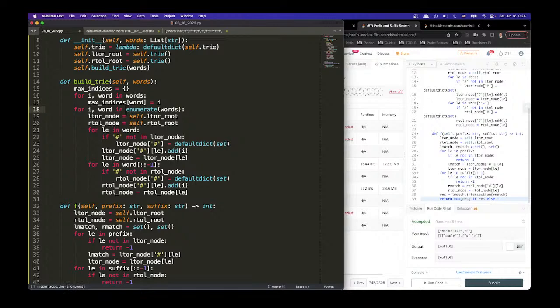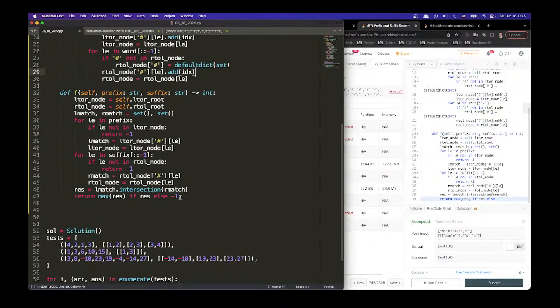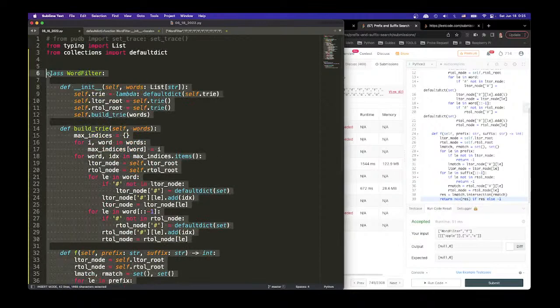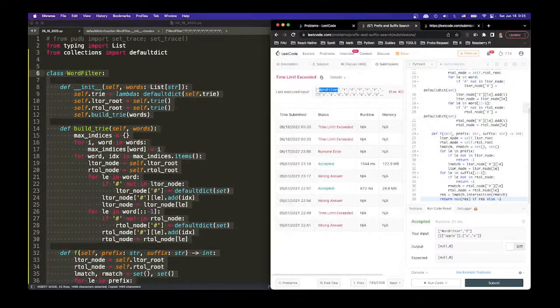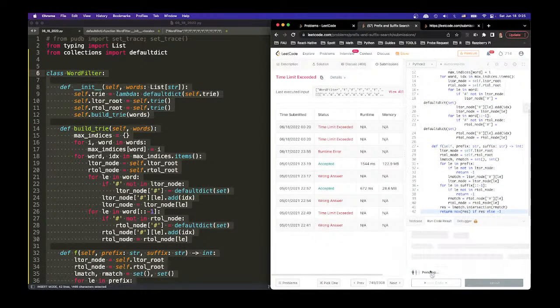And now here, it's going to be word and index in max indices dot items. Then this will be fine, this will be index. This will be fine, this will be index. Everything else I think stays the same. Okay, let's try this one. It should probably work better because we're at 59. Try this.